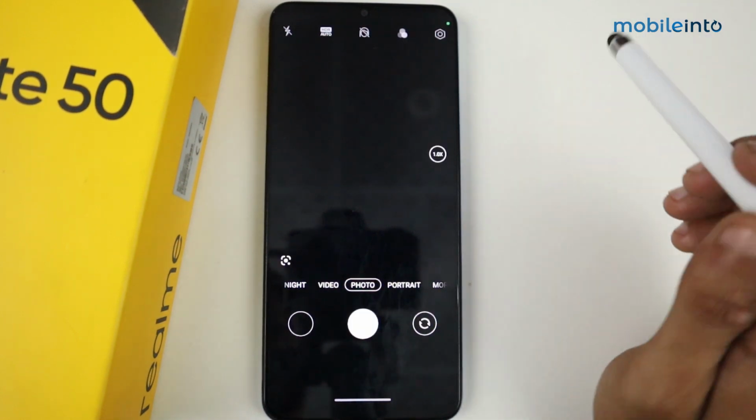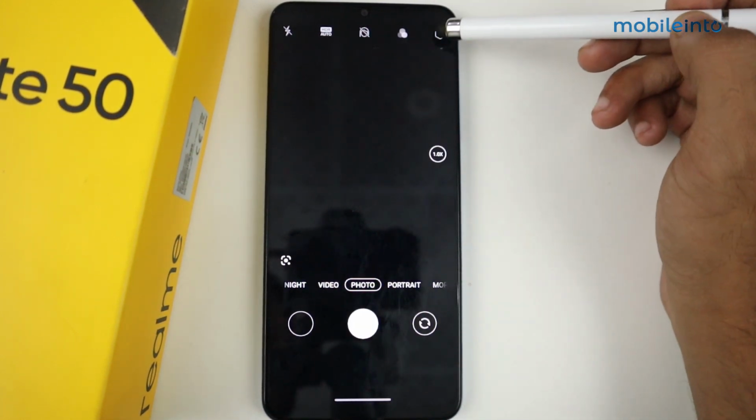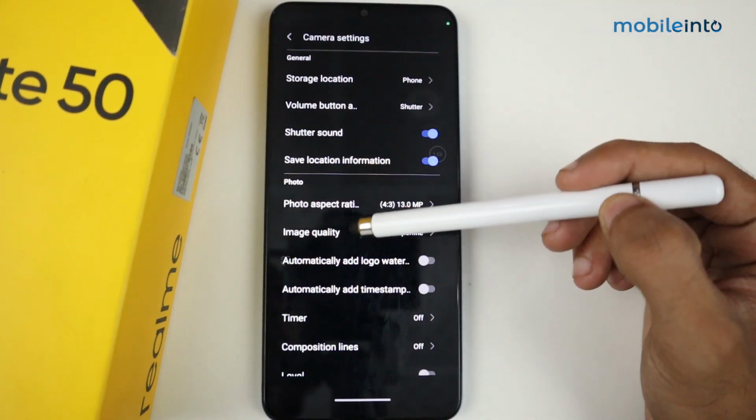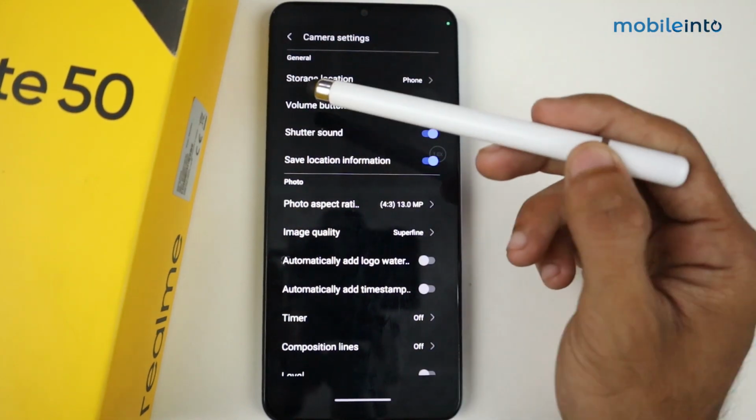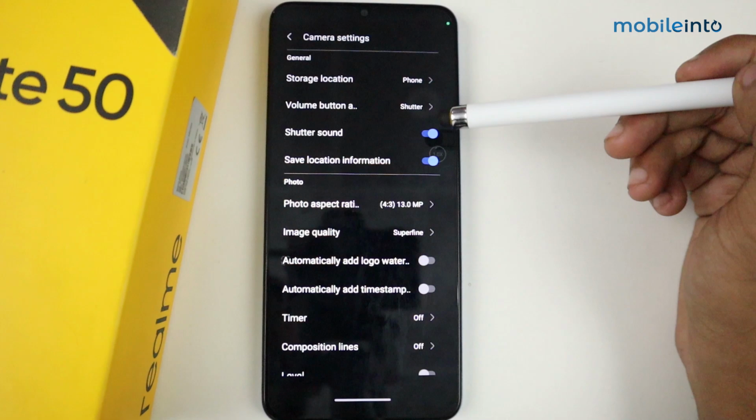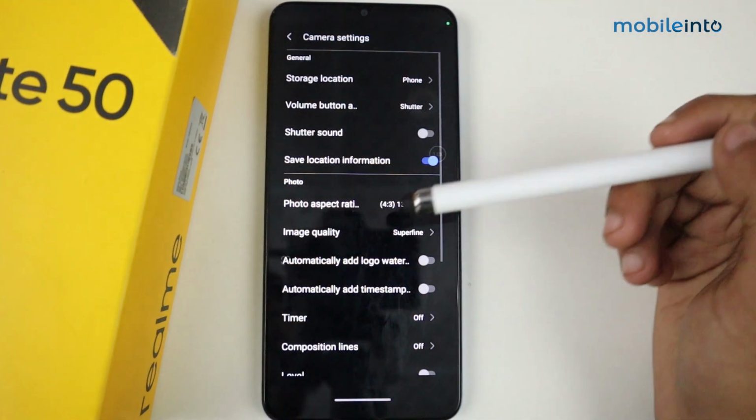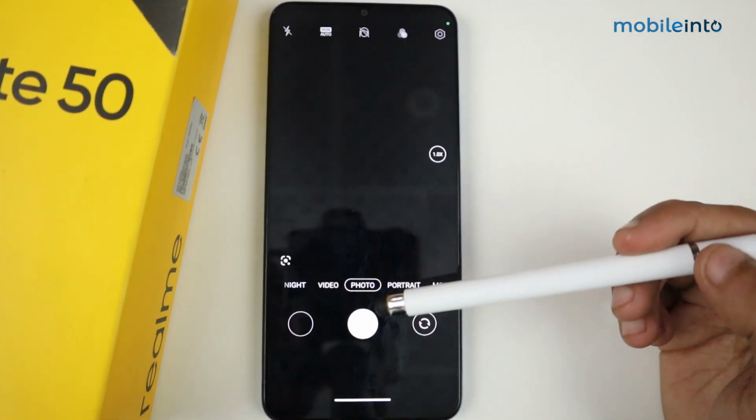And if you want to disable it, all you guys have to do is just go to settings. After that, on the third of the journal, we have the option of shutter sound. So just turn it off. After that, now let's see.